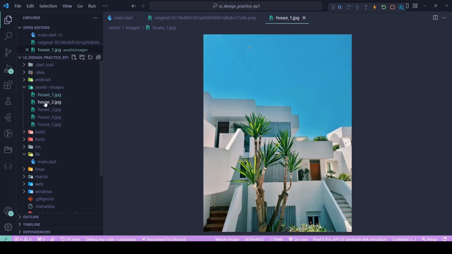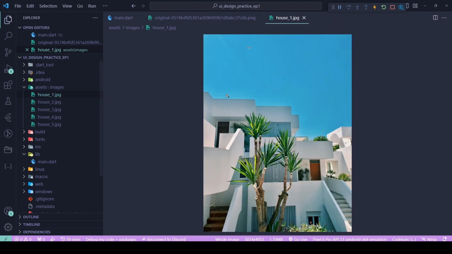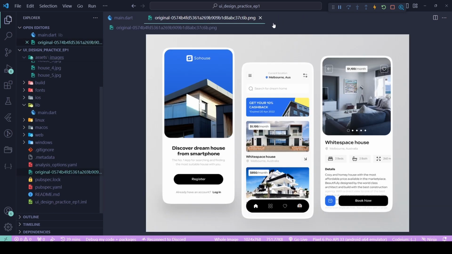So we have 5 pictures of houses. You can put any pictures of any houses as you wish, or if you want to use the same pictures I am using, you can find these pictures in the GitHub link I have put in the description.